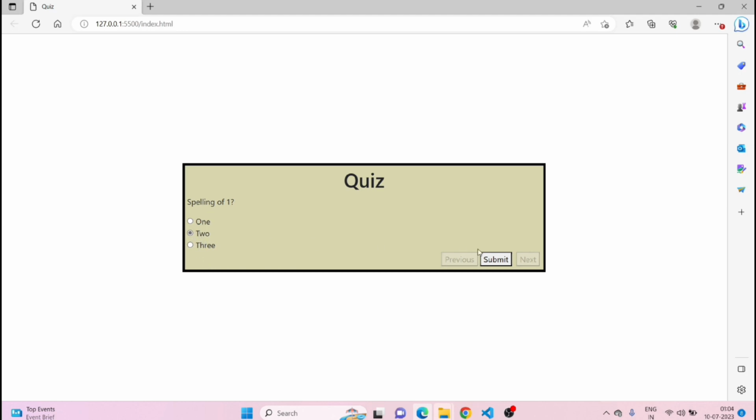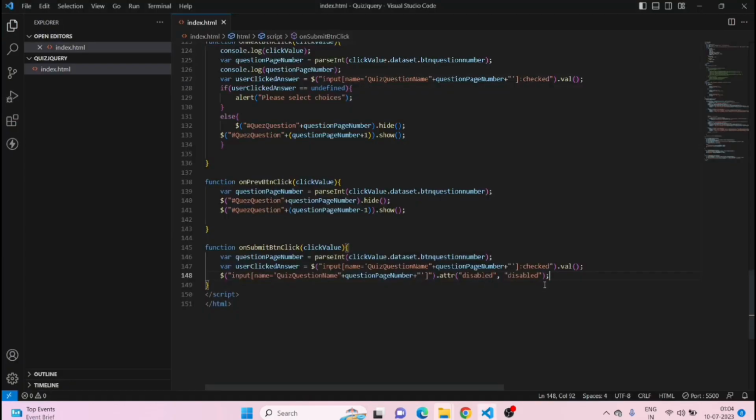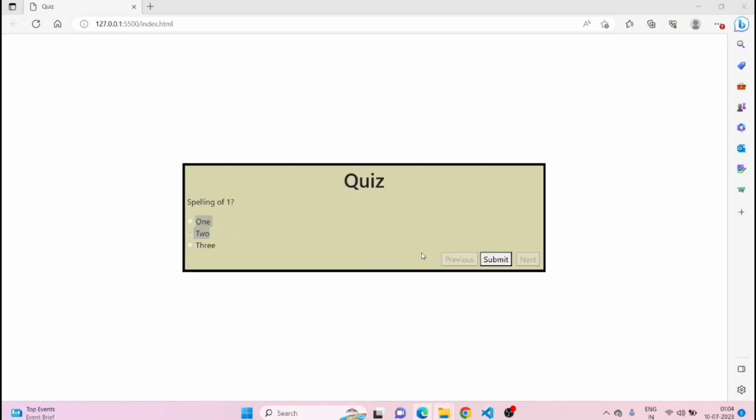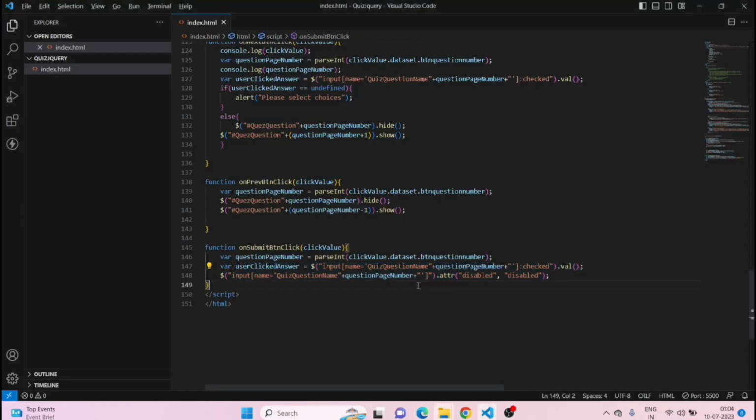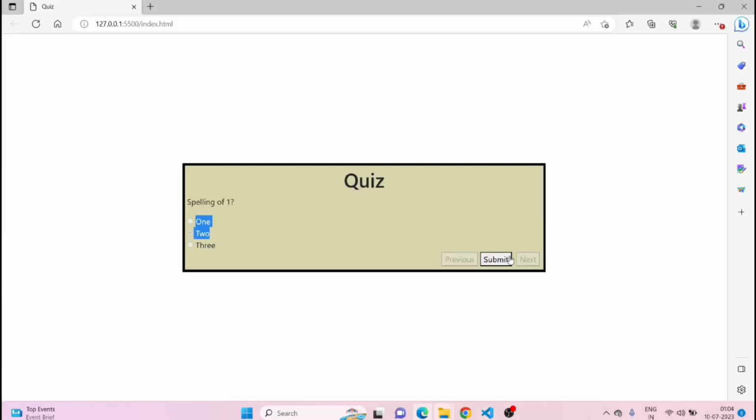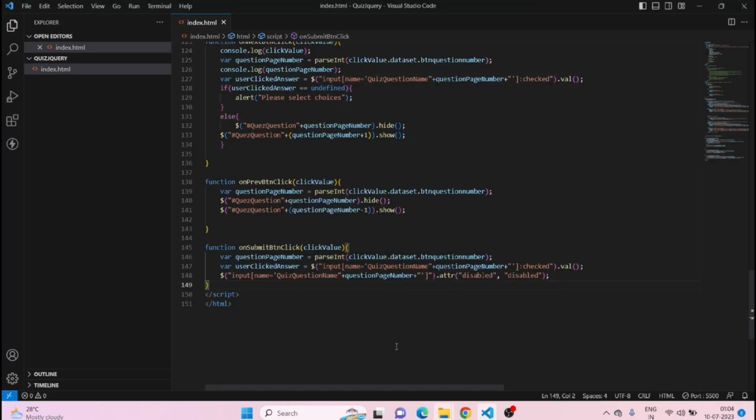Once I click on this, if I click on submit, you can see the radio button is disabled now. So that is the code for disabling the radio button post clicking on submit button. Now we are done with this. What we have to do is, once I click on submit, then only I'll be able to see the next button. So I'll do that right now.